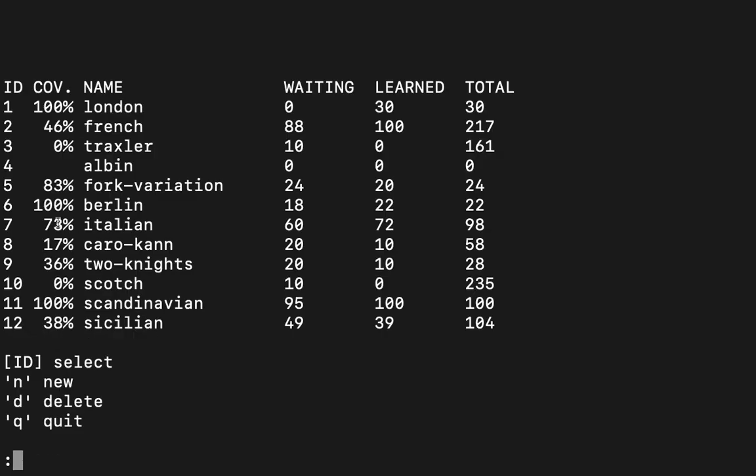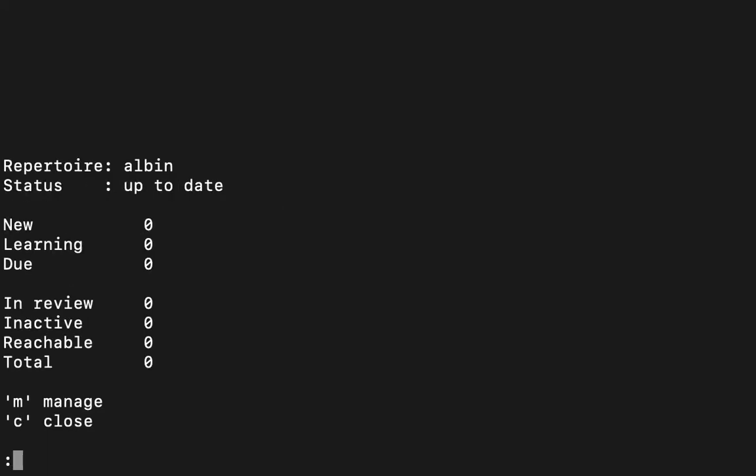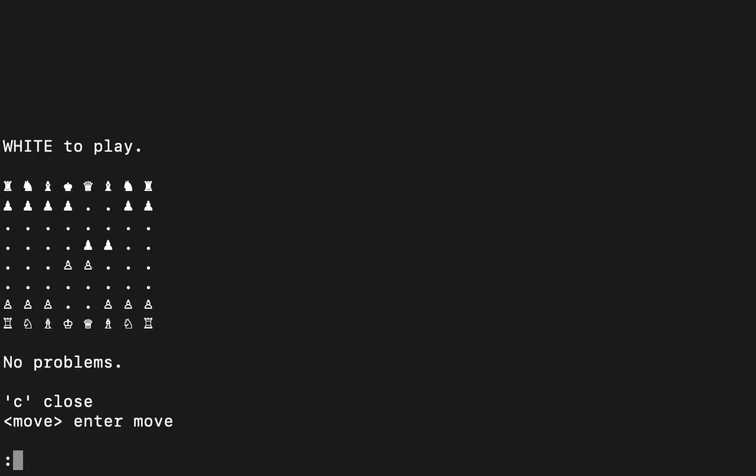Okay, so now you see this repertoire has popped up here with ID 4. So I'm going to select this repertoire and move in. And now I'm going to select M for manage. So this is where you build the tree of moves that constitutes your repertoire. And you can specify all of the opponent's responses that you want to play against. And you can specify your choice, your solution to those problems that your opponent can pose for you.